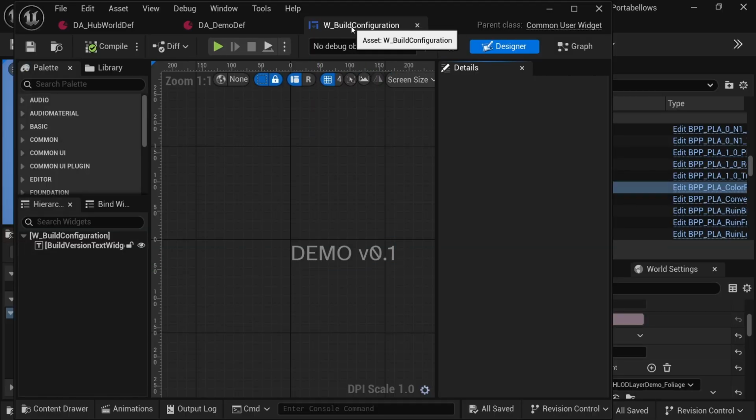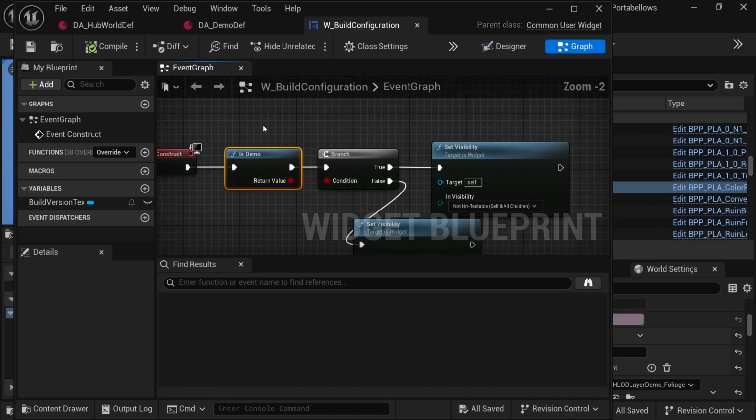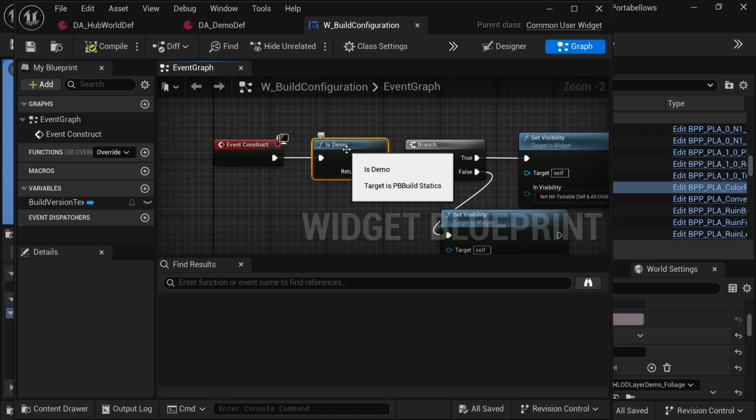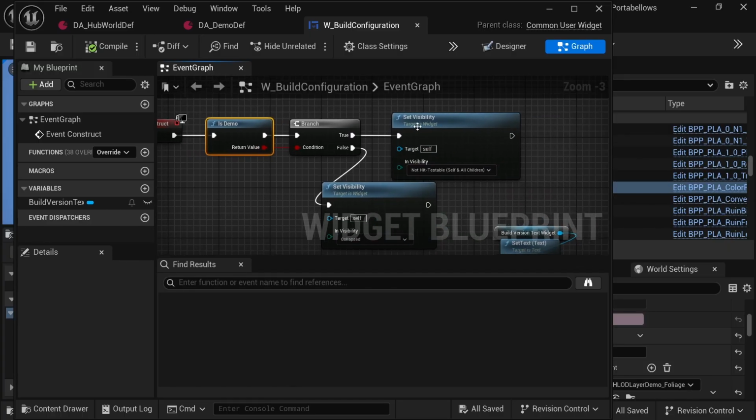For an example of when I'm using the bool flag, I have this little widget at the bottom right of the screen for build configuration. For now, I just have a demo version. I just call isDemo, which is my static Blueprint callable function. And then based on that, I set the visibility of the widget itself.